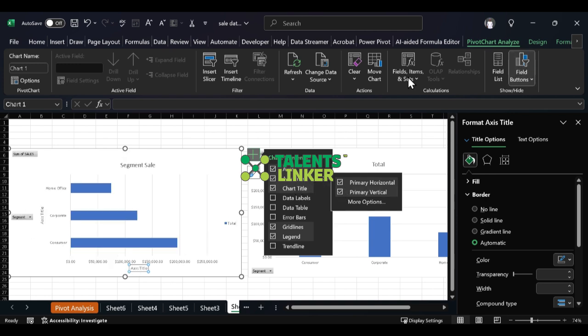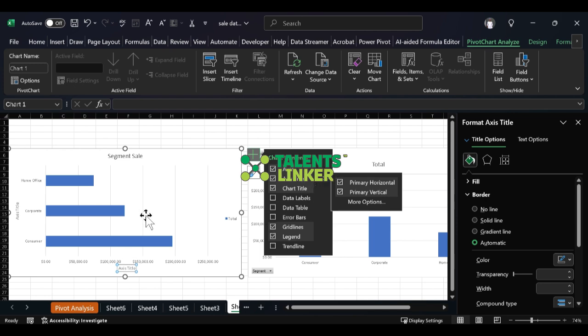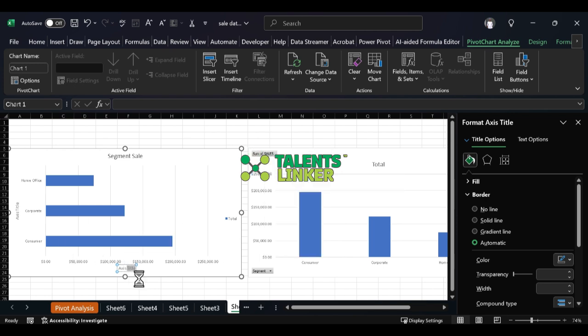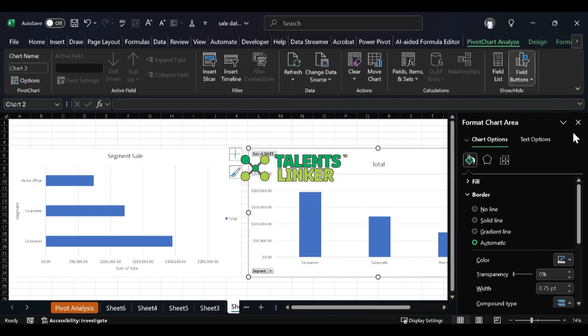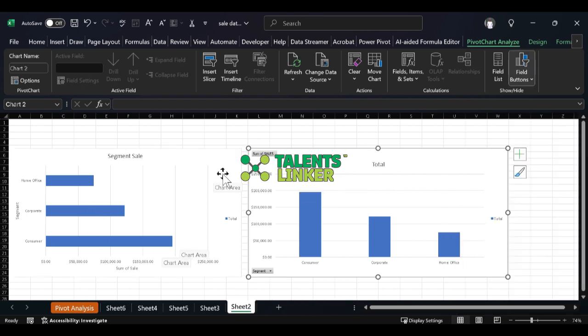And you can delete the field button. All this sum of sales, you can actually delete the field button. It's not needed. So you can add the title axis, which will be sum of sales, and this is segments. And so you can do the same thing with all this. You can see how clean my data is.